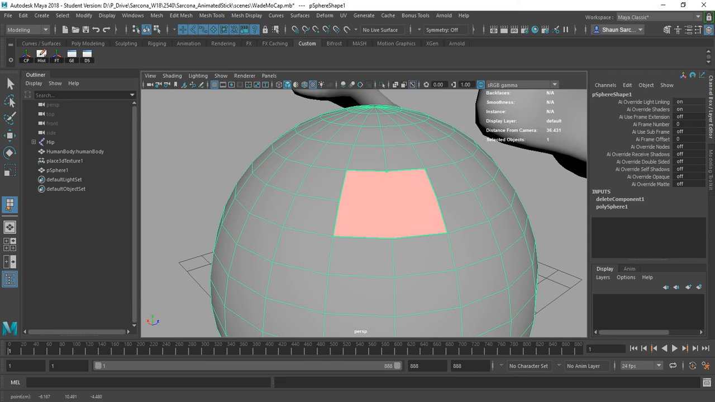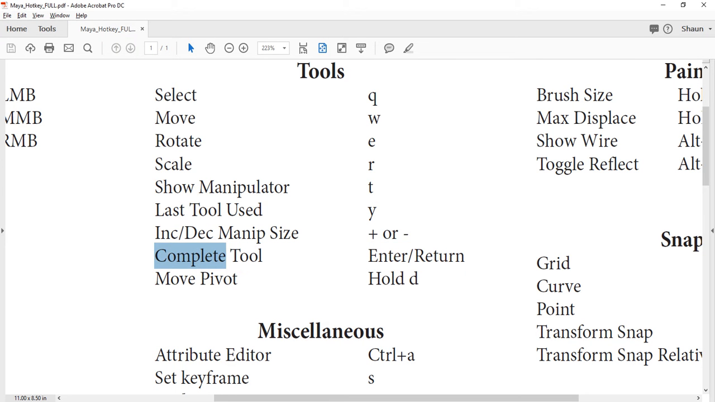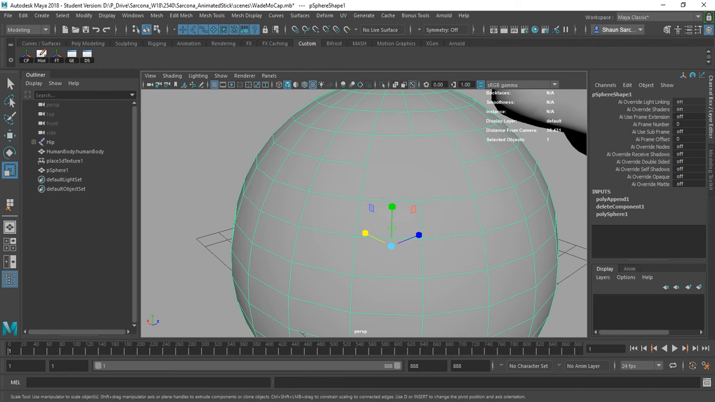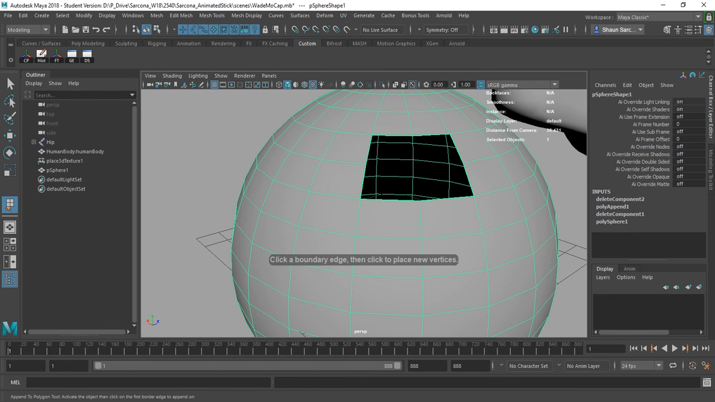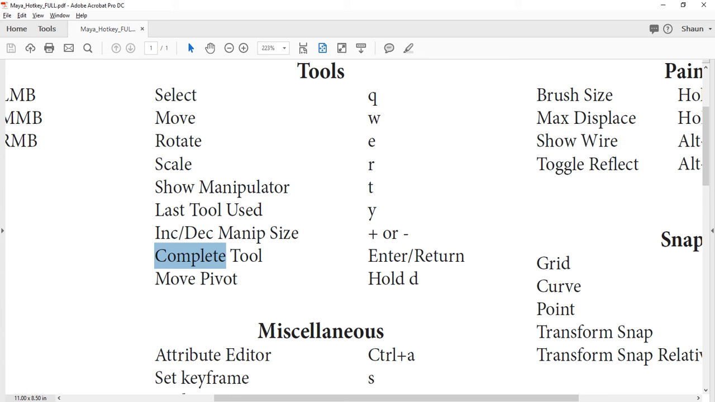So how do I get out of this tool? I hit enter and I'm out of the tool, it's completed the tool. So that's what that means. Usually any of the tools you go into will pop up something here that says click the boundary edge. So you click it and then it says to finish, press enter. Not every tool will say that, but most of them will. So just be on the lookout for that.